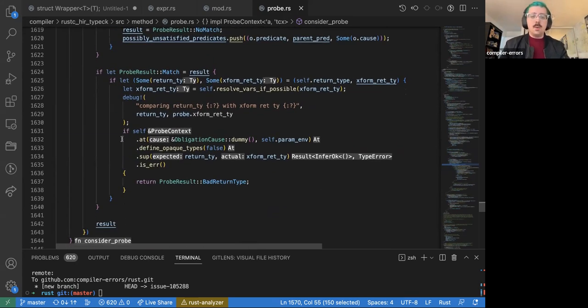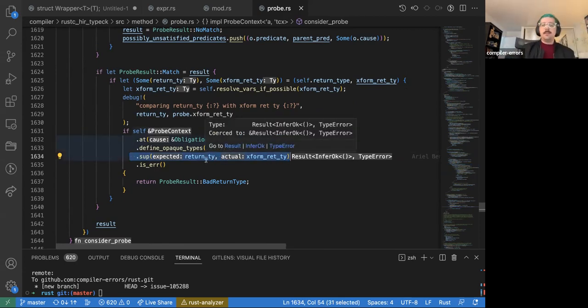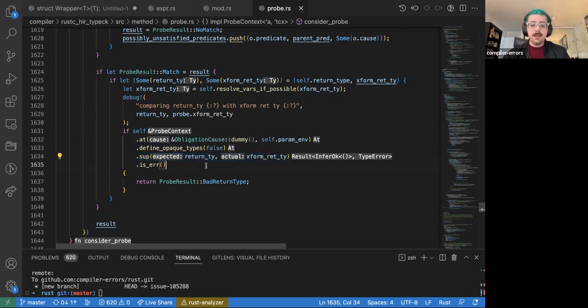Then we do one more. Oh, I guess we do consider the return type when it comes to method confirmation. So if we have a match and we pass in a return type as an expectation, so we say, okay, we know that this method needs to return something that has this return type, then we also just want to make sure that the return type of the method is able to be subtyped against the thing that we actually have from the method.